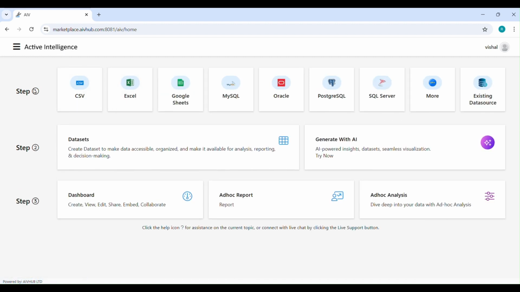here it shows the steps that you can follow to create and work with AIV, just these three steps. The first one, you have to choose the source of the file that you are working with, whether it is CSV, Excel, or Google Sheet, any of the files. AIV supports all these types of files, and then you have to create the data sets based on these files and work with them. And step three is you can create creative dashboards or reports or any analysis based on the data sets and the files that you have interacted with.